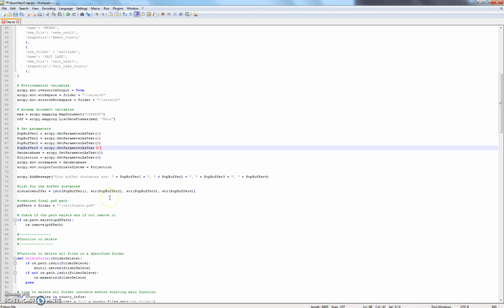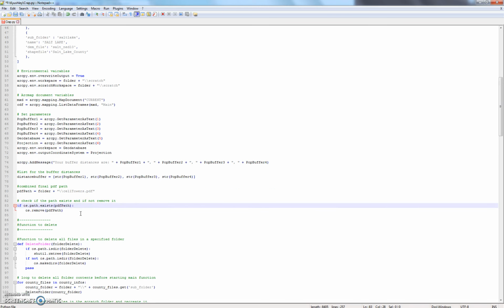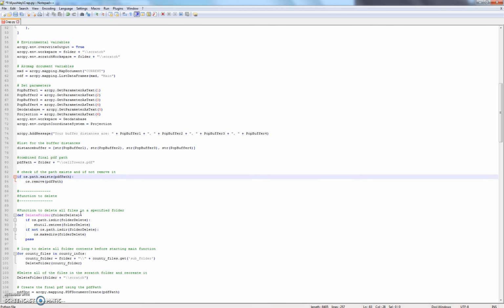And then next we set up our PDF path, which is where our final PDF file would be saved right here. And then after that we checked to see if a PDF file already exists, and if it did exist, the code would automatically delete it.